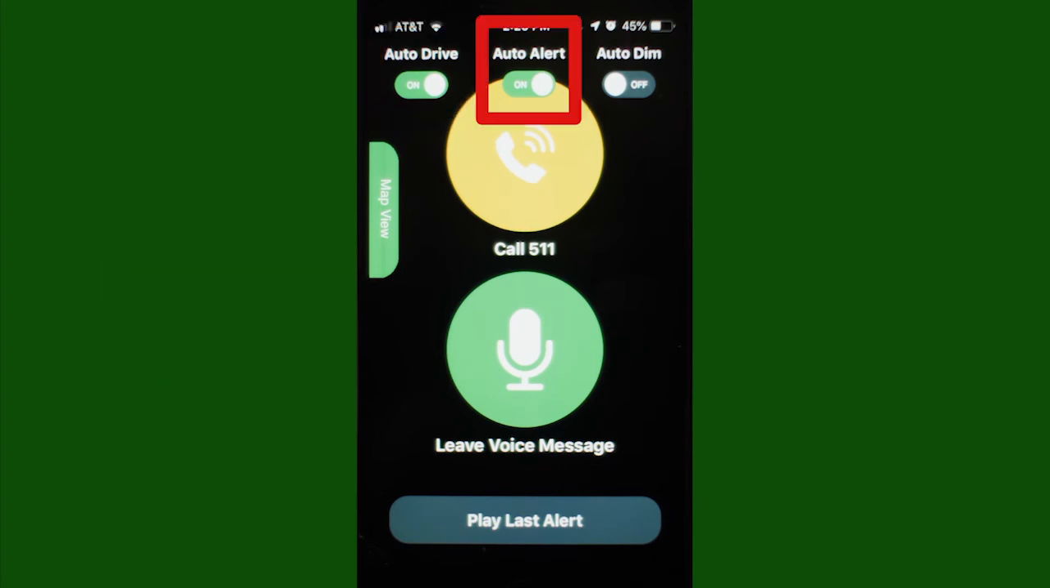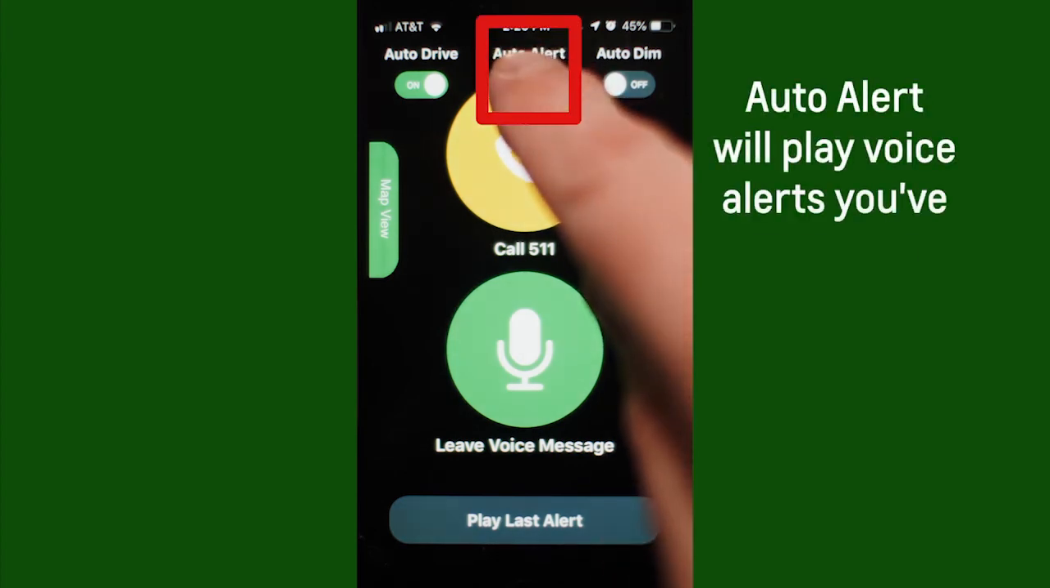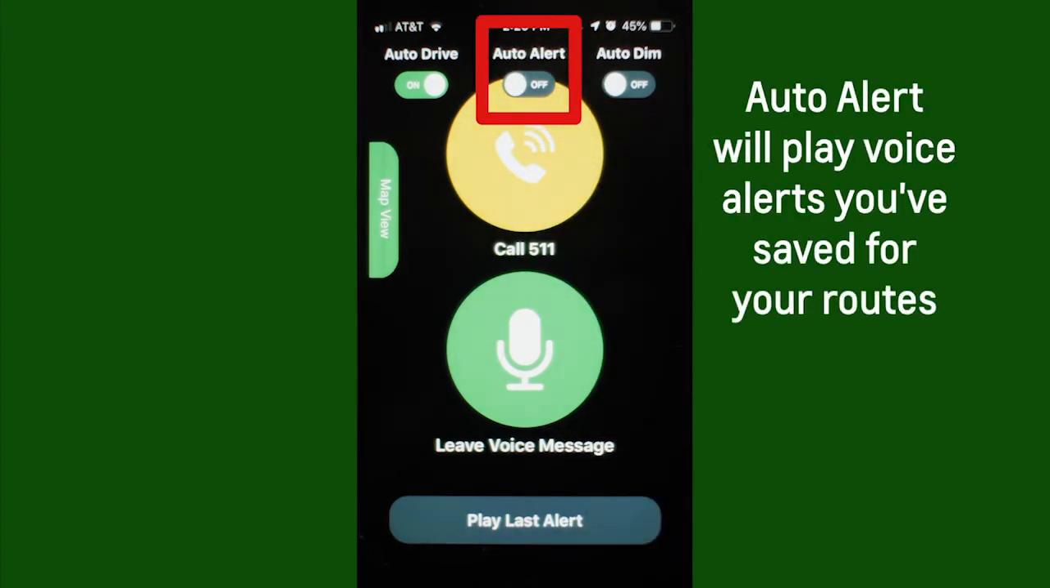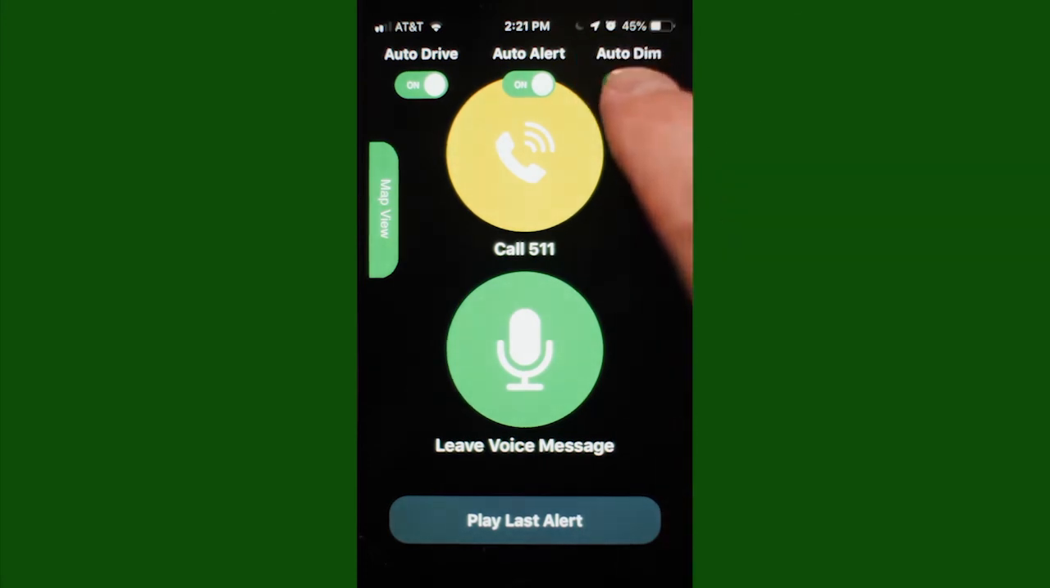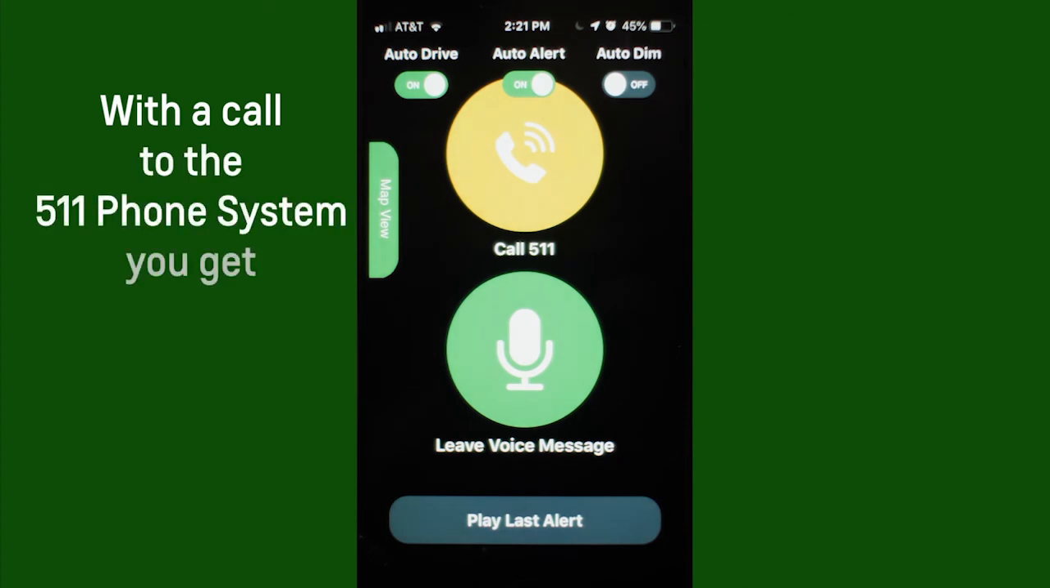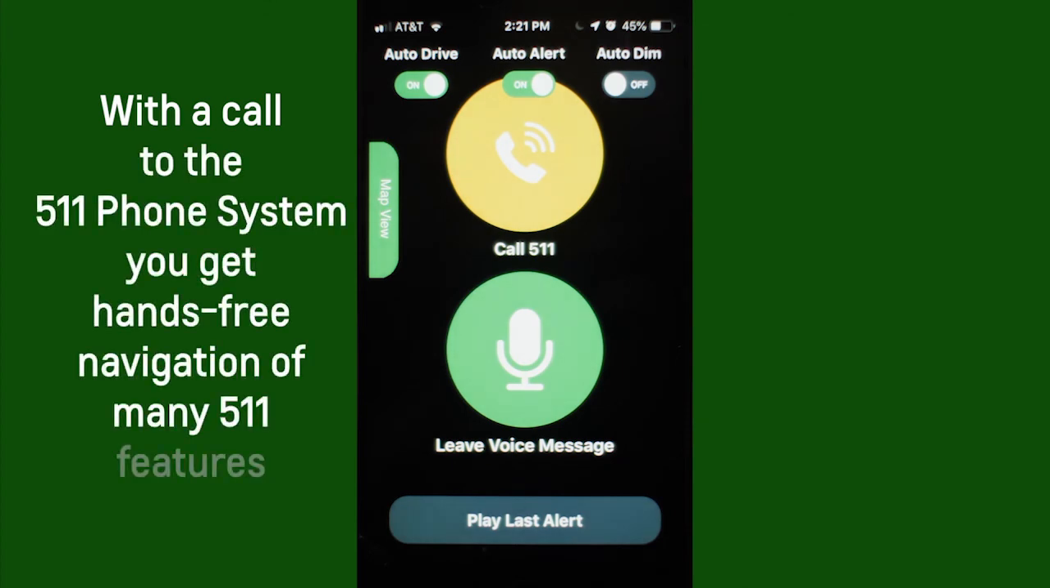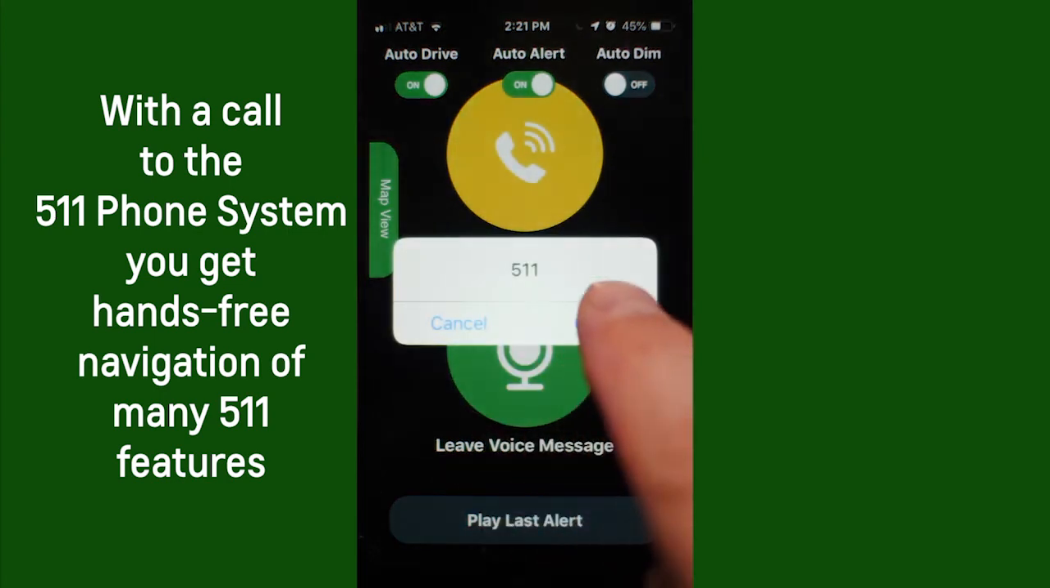Also, Auto Alert for receiving voice alerts you've saved for your routes, and Auto Dim to reduce the brightness of the display for night driving. The top large yellow button is to call the 511 telephone system. This sends you to the voice menu system that allows hands-free navigation of many features of the system.